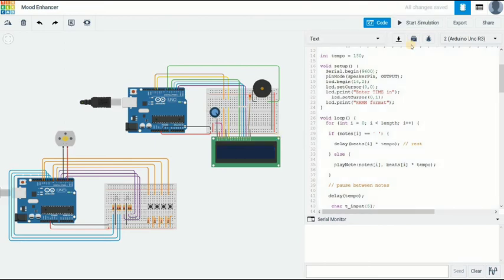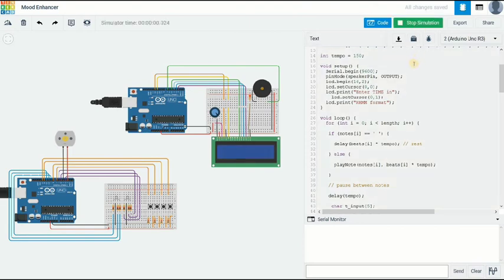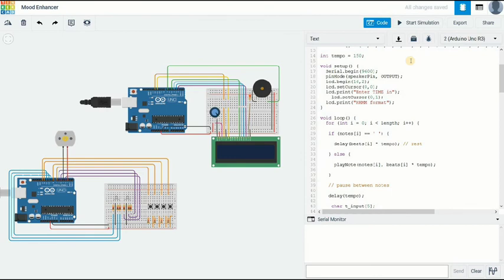Next functionality is the playing of music. Since we don't have a speaker, we are using a buzzer to play some tunes. These are the tunes which are written in the code directly. This can be altered as per the user's needs. So, this is the simulation of our entire project in Tinkercad.